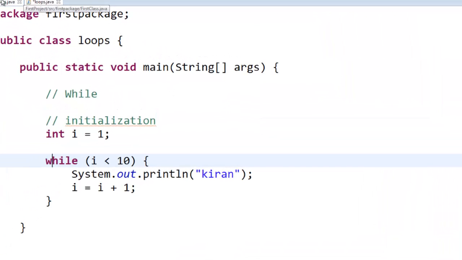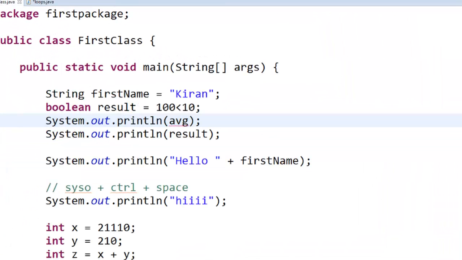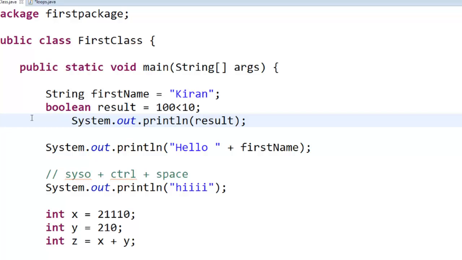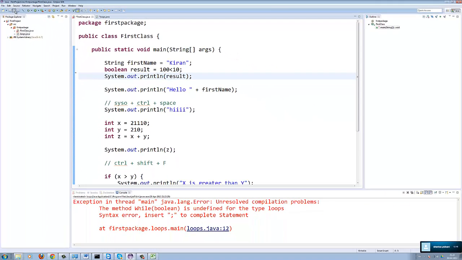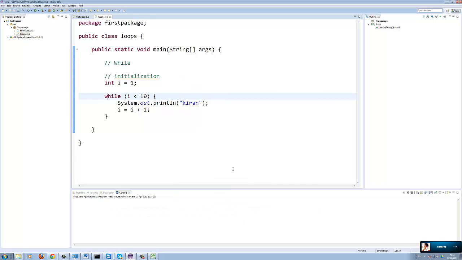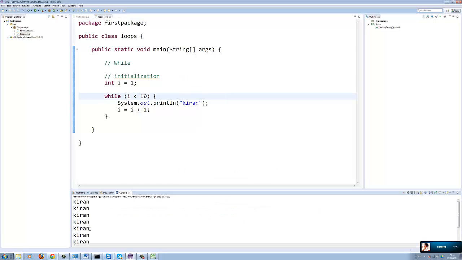Okay, in the first class, I think. In this class, do we have an error? Okay, we don't need this one. Okay, run as Java application. Now it has printed Kiran 10 times or 9 times. 1, 2, 3, 4, 5, 6, 7, 8, 9, because I less than 10. That means until I is 9, it has printed Kiran.